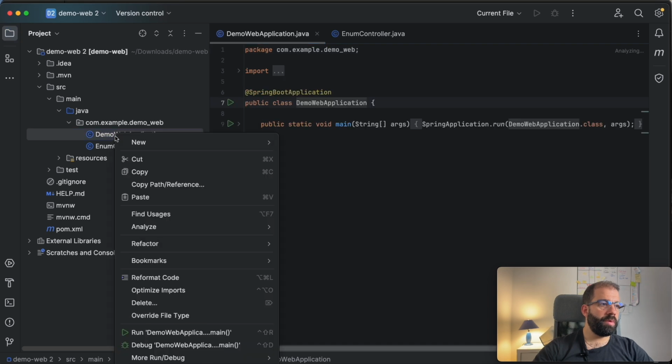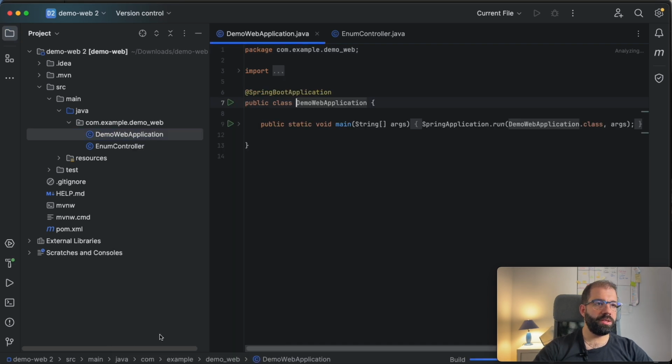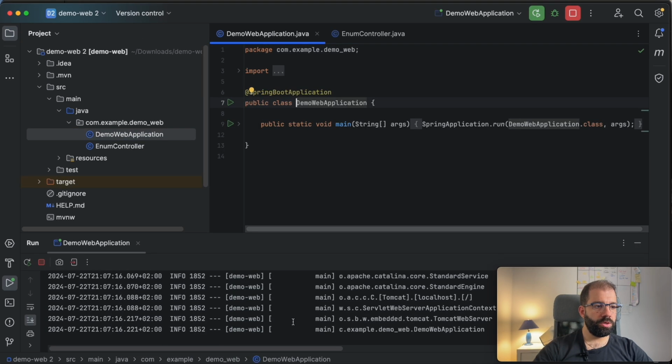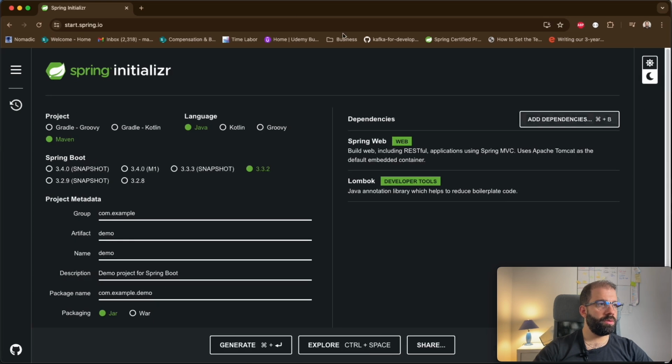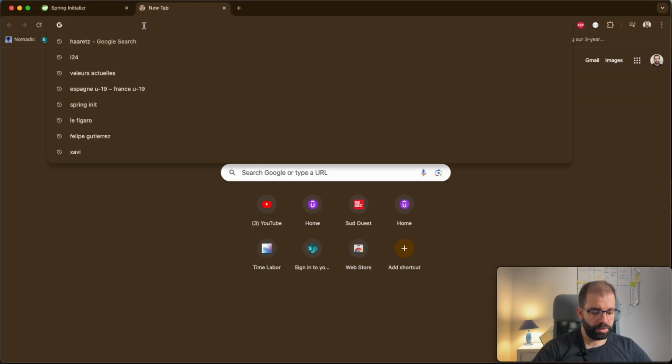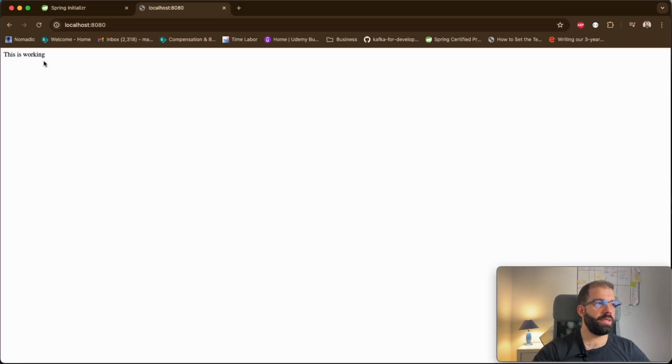Let's go back to our main function and try to execute this. We see that the application executes well. Let's go back to our application, open a new tab, go to localhost and see if this is working. So our endpoint is working just fine.